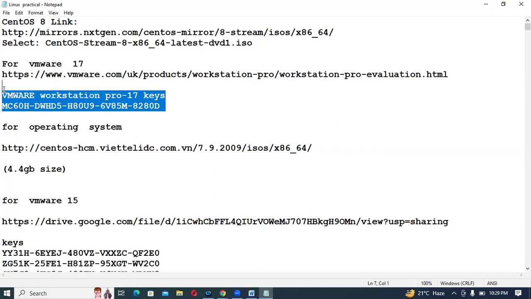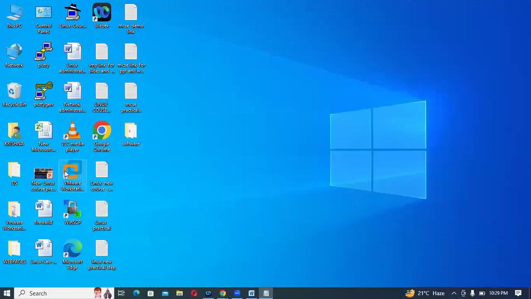That also I'm putting in the chat box. So this is the key. Just give this key. Don't copy the heading, just copy the key and paste it. It will ask for the key, paste it. Then restart the machine. One icon will appear like this.